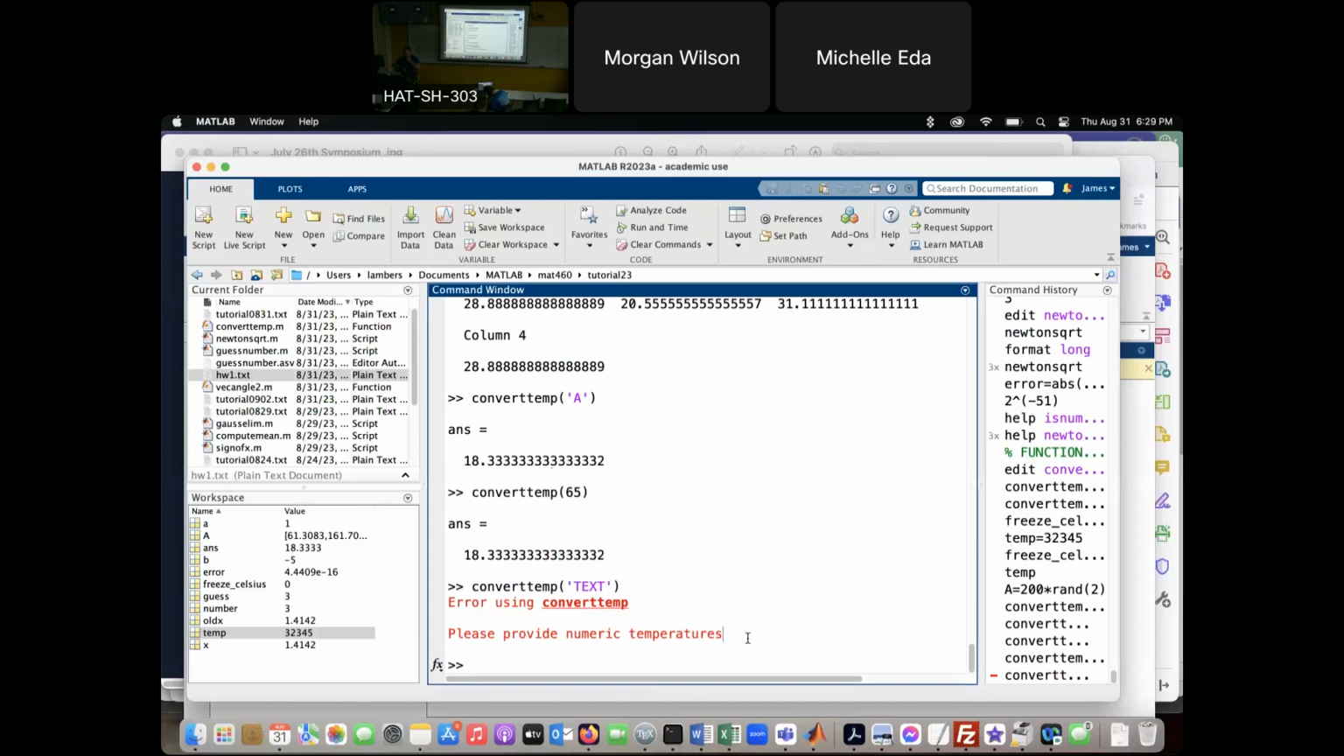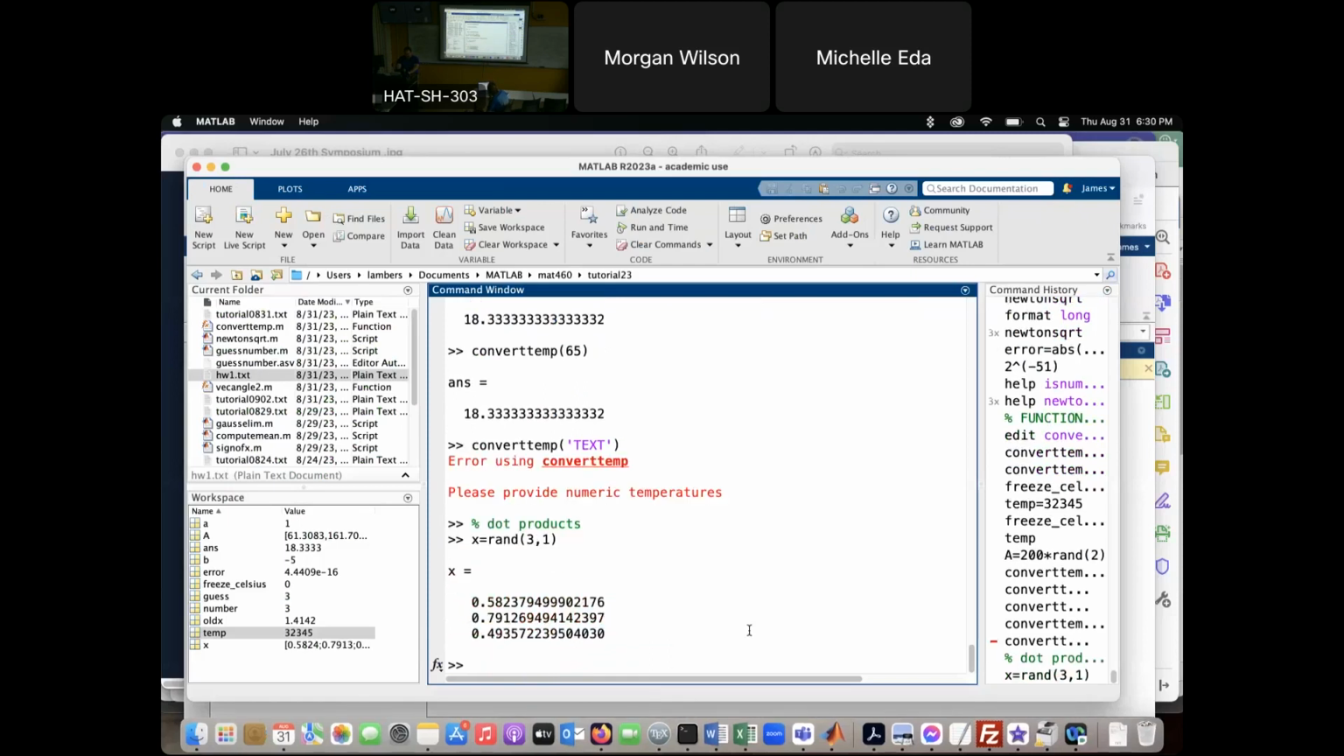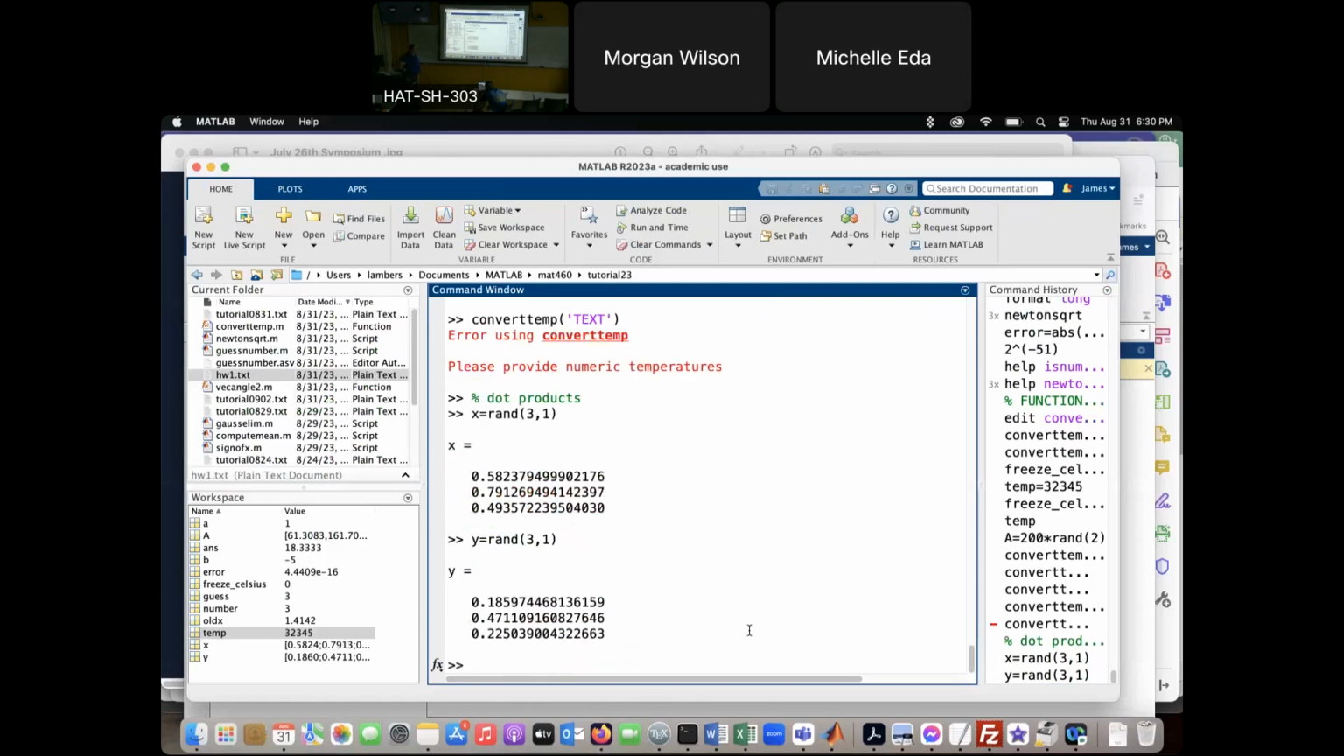Okay. I have one more M file to show you. That's to do with a dot product that you learned about in calculus. I'm going to create a random vector, 3 elements, x, and then another random vector, also 3 elements, that'll be called y. So now I have 2 vectors, x and y, with random elements.